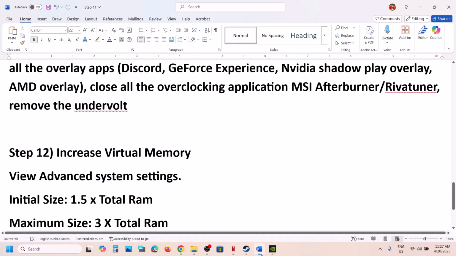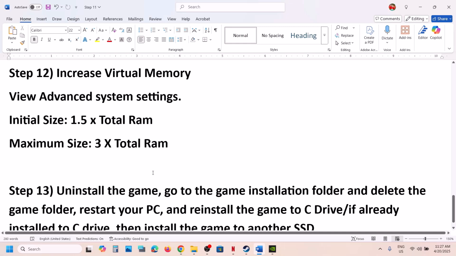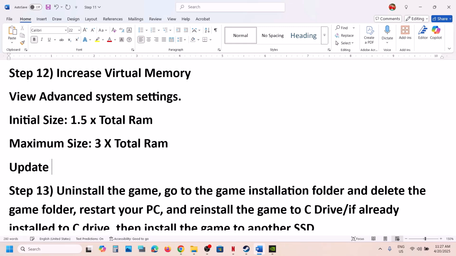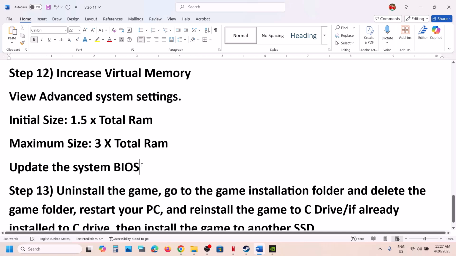Now the next step is to update the BIOS. Do not ignore this. Update the system BIOS. If you have a Dell computer, go to the Dell website. If you have Lenovo, go to Lenovo. If you have an HP computer, go to the HP website. Select your model number and update the BIOS.